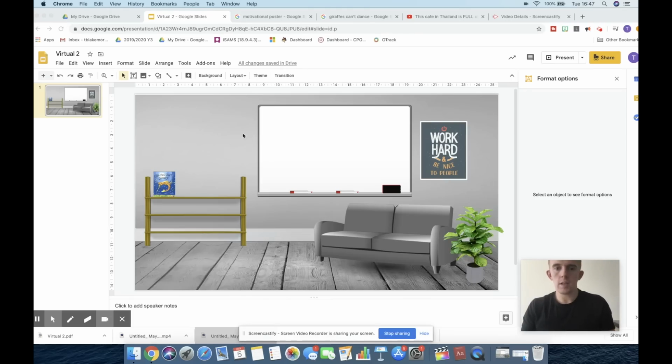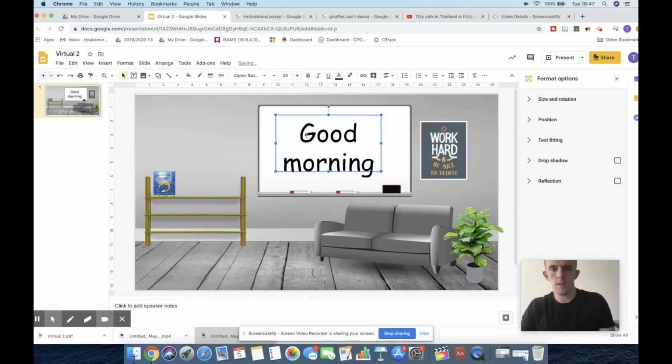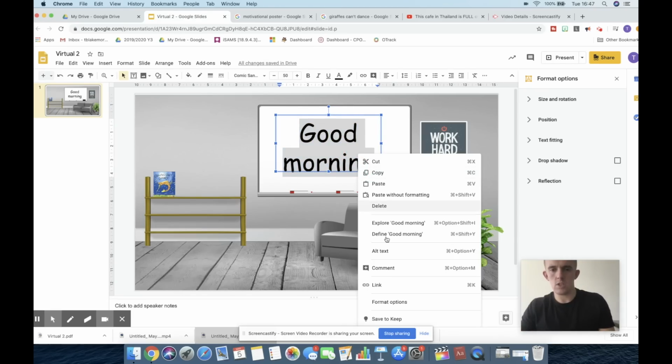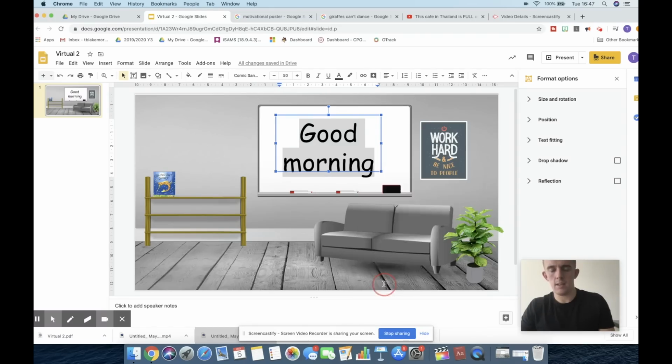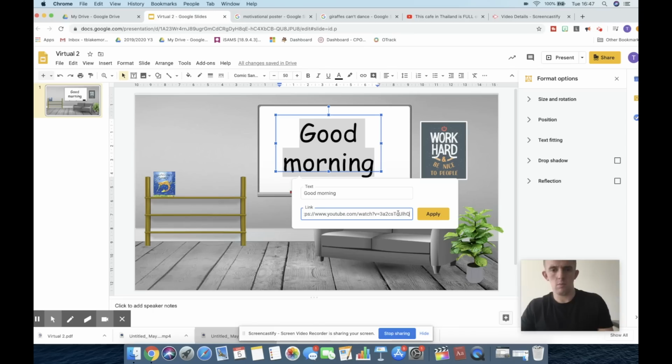Now we're also going to look at making this whiteboard a little bit more interesting. So we're going to insert text to start off with, a bit like what I did before. So we can just type in good morning, and then we're going to highlight it and we'll insert a link. Right click on it, double tap, insert link, and whatever message or thing you have from either Google Drive or slides in this presentation, I'm going to insert a link to one of my videos that I've uploaded for the class. I'm not going to do that though.